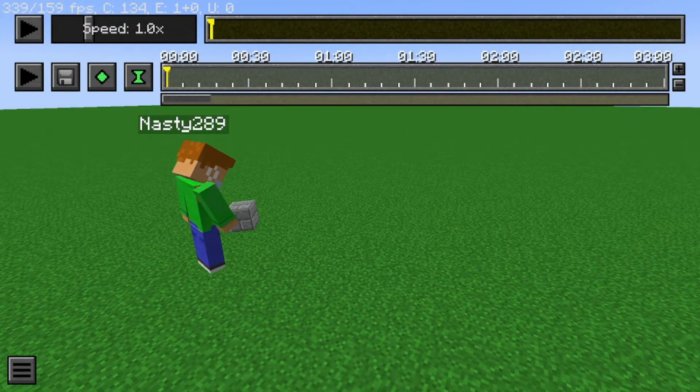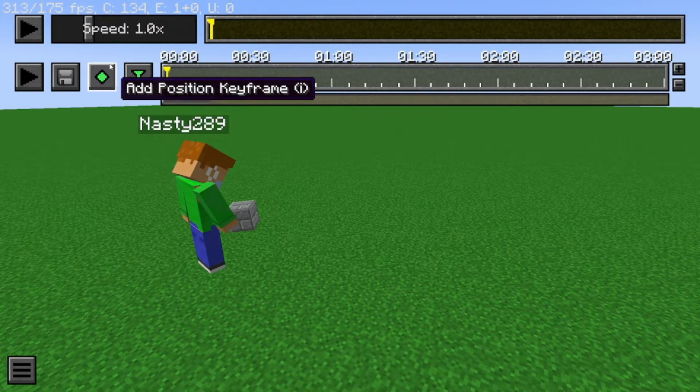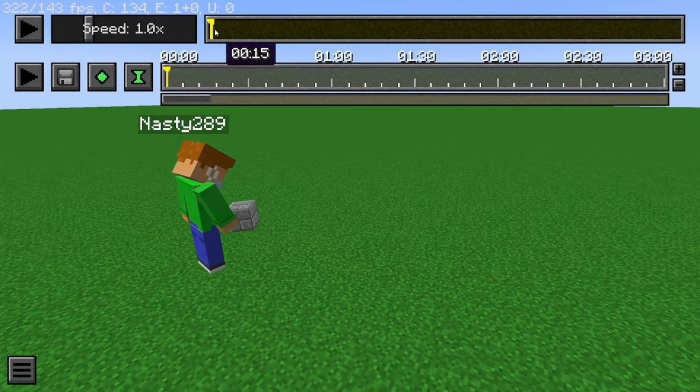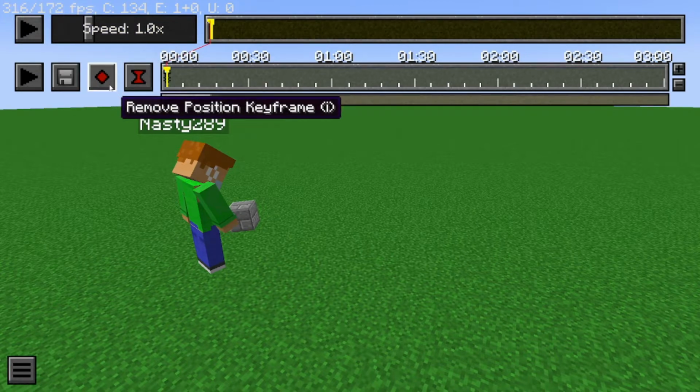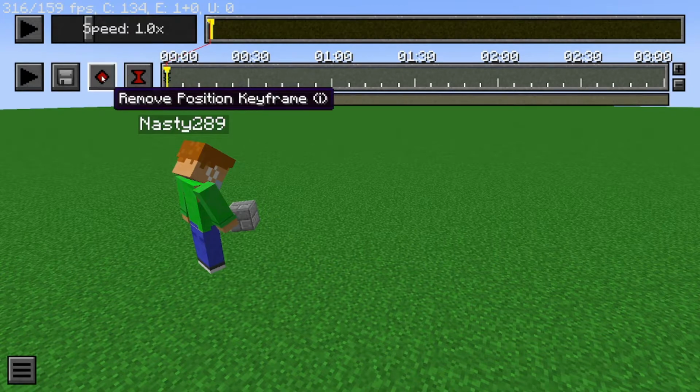The first thing you need to do is press I and O, because you will place down a keyframe for the position you're currently at and a keyframe for the time that you're currently at, which would correspond to around 10 seconds. So I'll press I and O. As you've seen, they just turned red. This means that at the corresponding position to my cursor on here, both are already placed.